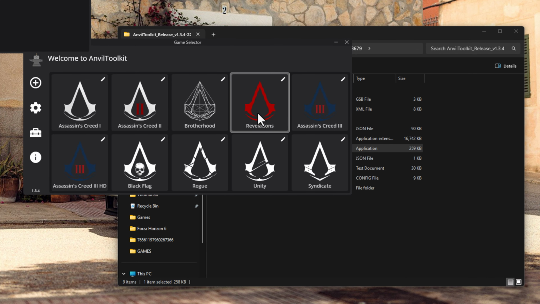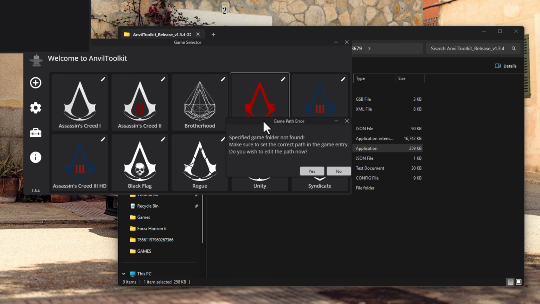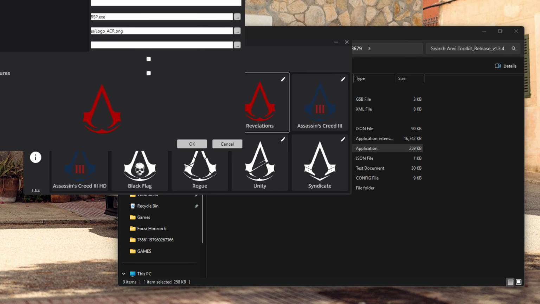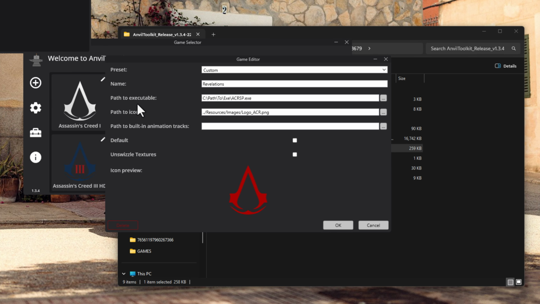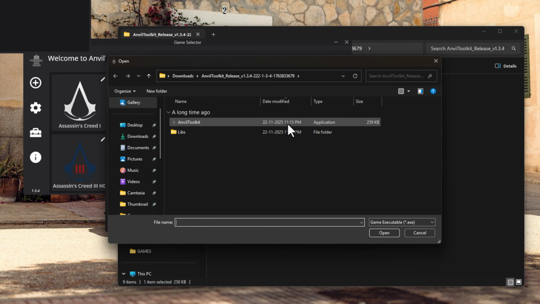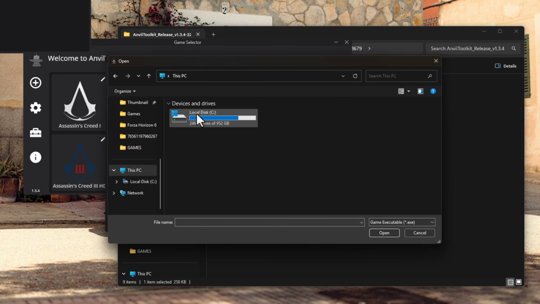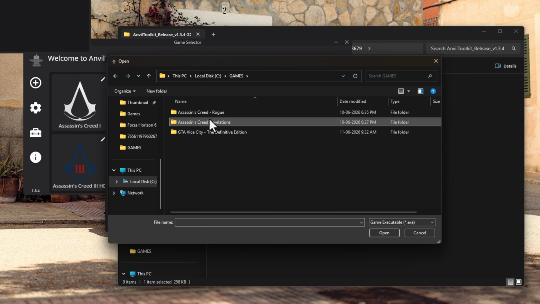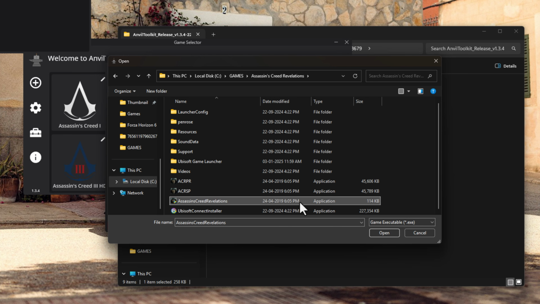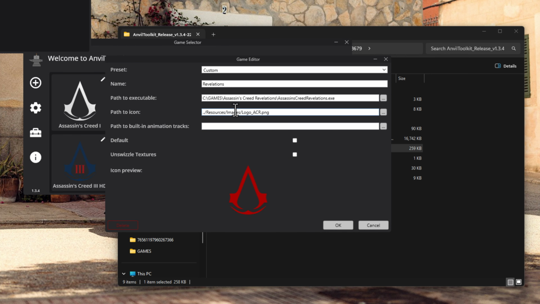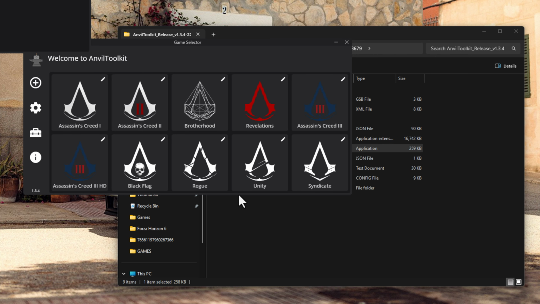And here you need to double click on the game, Revolutions. So it says game folder not found. Select the yes option and path to executable. Click on the three dot icon and navigate to the game folder. Select the game exe and select the open option. Once you're done, select OK.